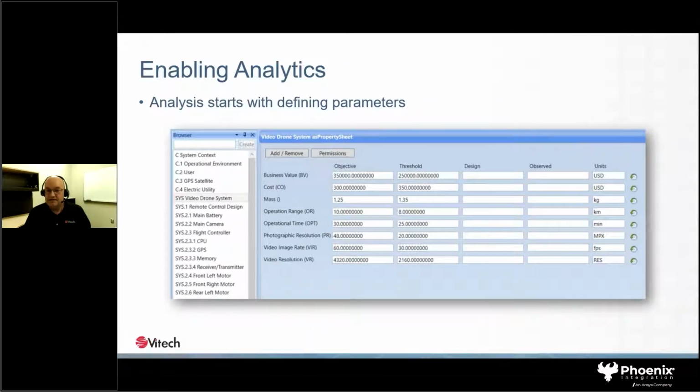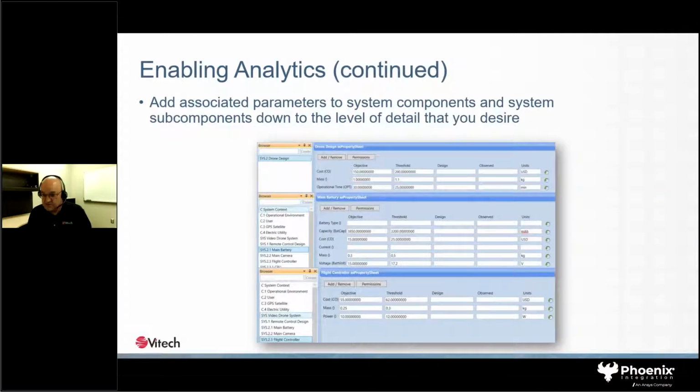We start by defining parameters. This is how we enable the analytics. Within the video drone system, we have defined a number of them, be it business value, cost, mass, operation time, etc. This is the starting point. As I start to build this reference architecture, I further those parameters as I go down, adding the information that I need for each component in the system so that we ultimately can start to do the analytics. So in this case, the drone, the main battery, and the flight controller all were built out further from the components so that we could get to the analytics.